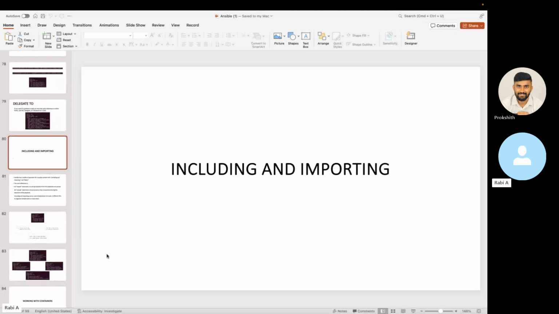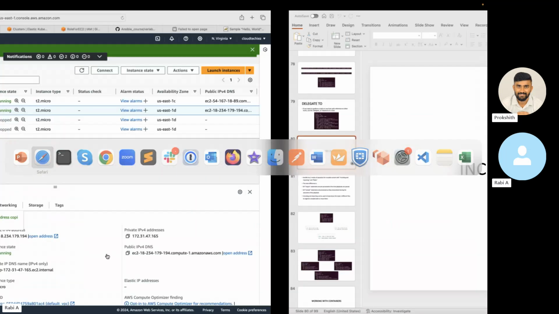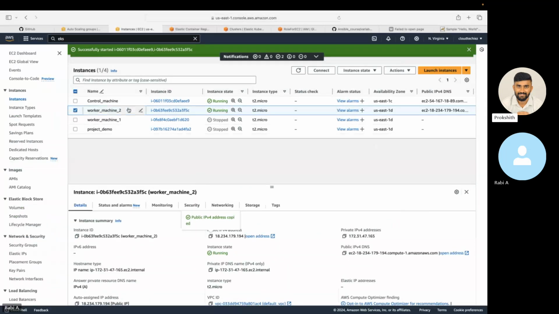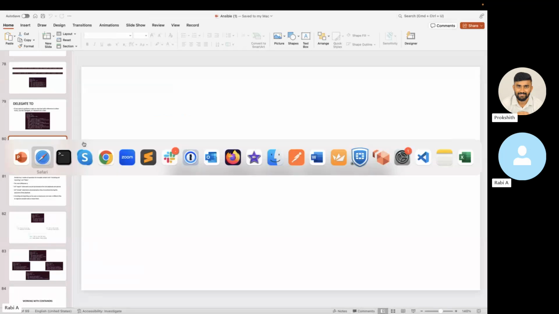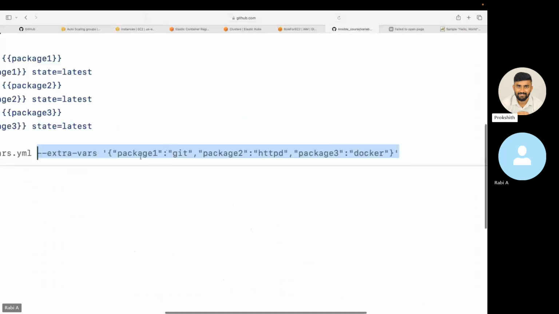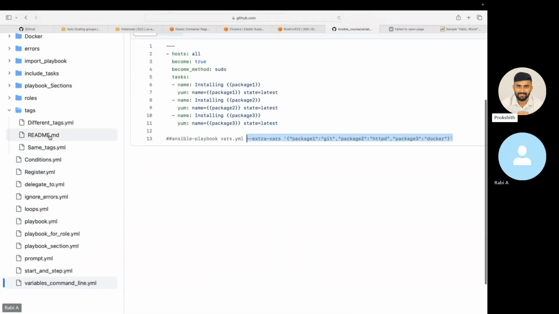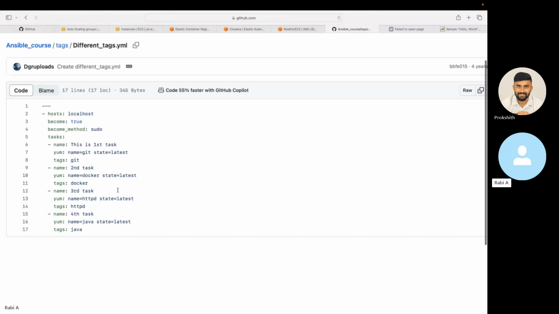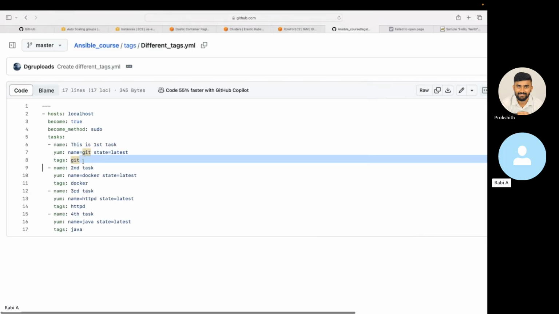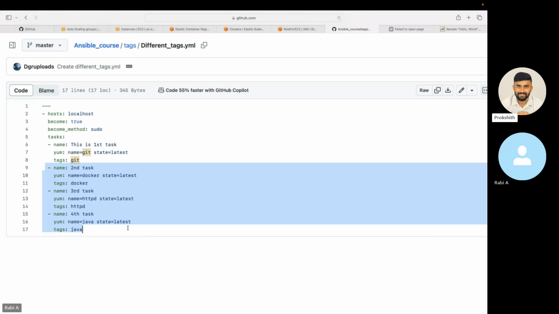Any questions, guys? No, Ravi. Ravi, in the tags flag you use, right? When we're using skip tags, it will skip the specific task, for example git, and then it will install the rest of the packages, right? Correct. Essentially, when I'm telling it skip tags git, I'm telling it, I don't want you to execute this task; execute all the other tasks. Okay, Ravi.